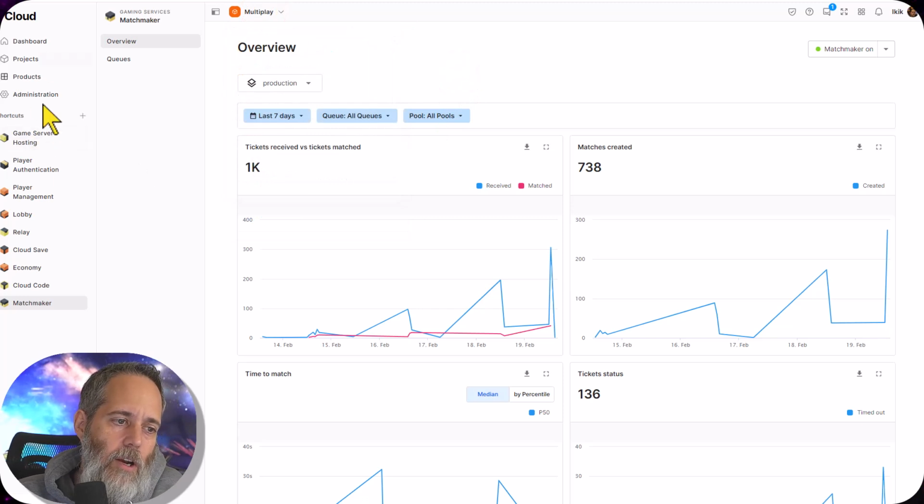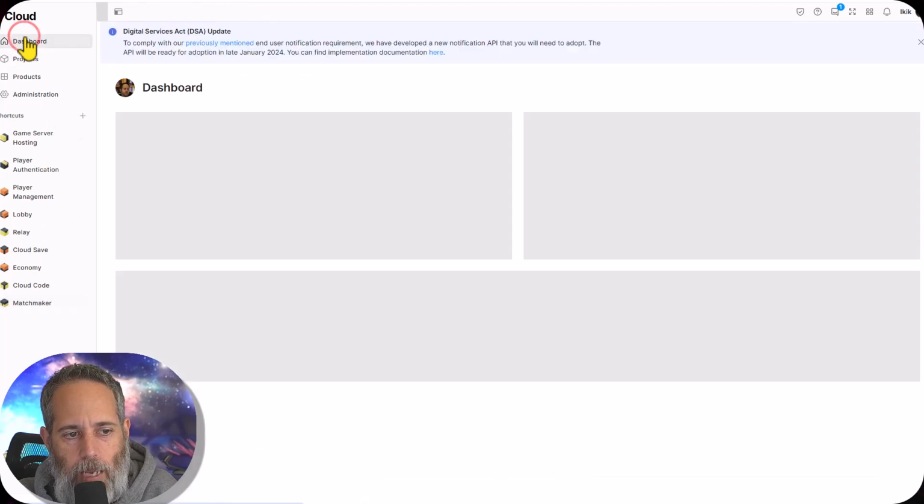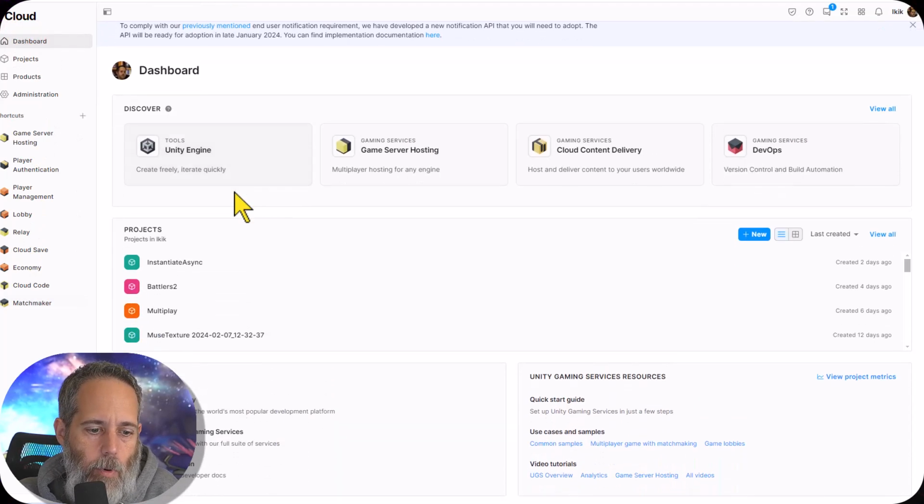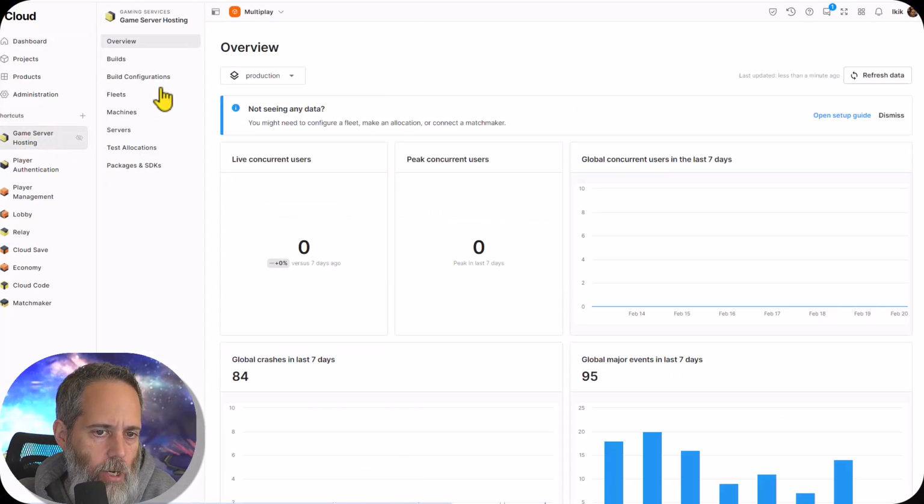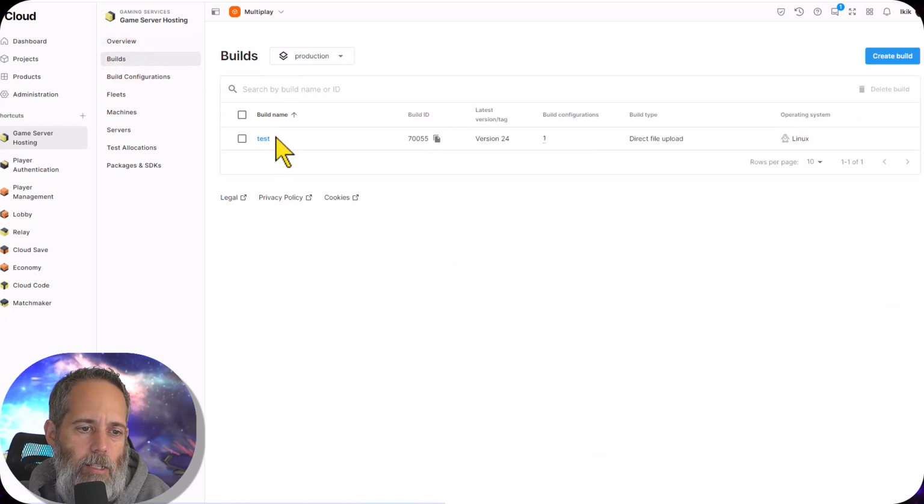And then over here on the left, I've got the options for different things that I've been to before. But if you just go to dashboard, then you can find your project, select your project, and eventually get to your game server hosting section. Enable game server hosting, and then the first thing you'll need to do is create a build. So you go to the build section, and you can see I've got one here named test. I think that's a great name for one.